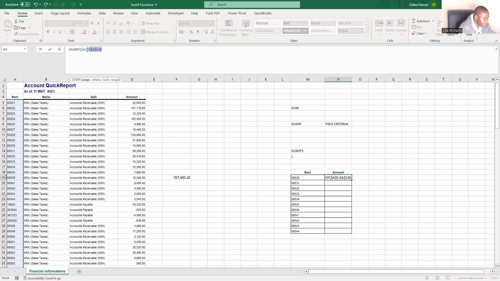Sometimes on a keyboard, if you key in F4, it will not change that to the $ sign. So there's a key on your keyboard called FN. You just key in FN together with F4, and it will give you the $ sign. Once I do that, I click comma, and it will ask me for the criteria.